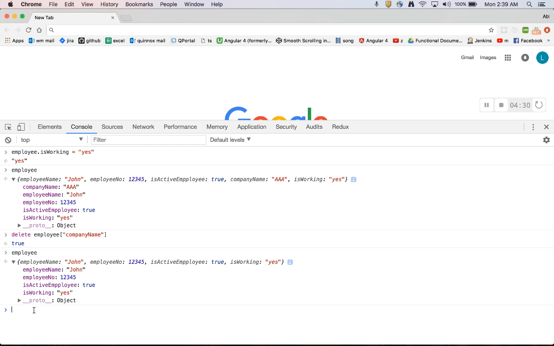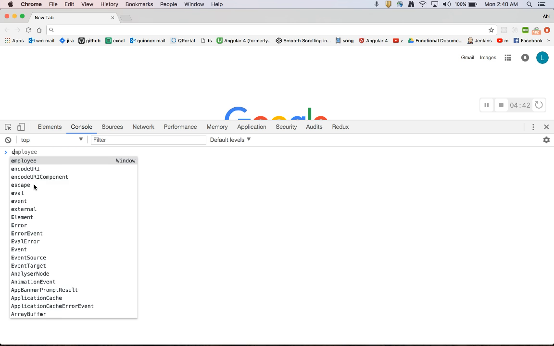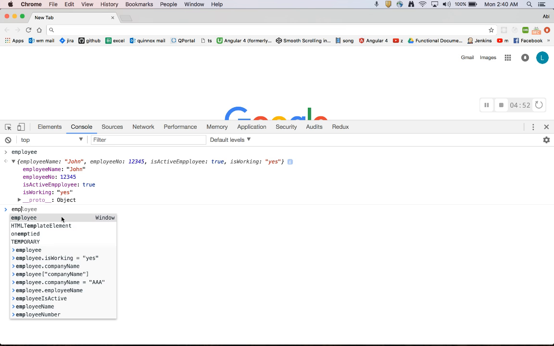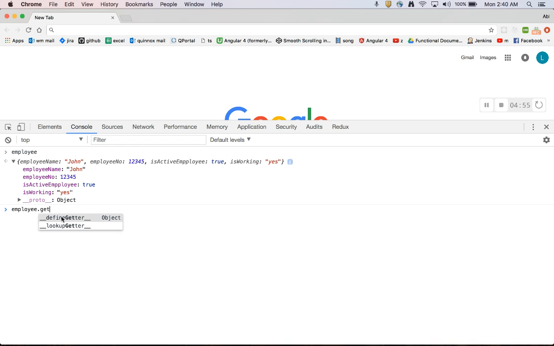Now we have added string, number, boolean to the object. How we can add a function to an object, that we will see now. Dynamically we will add it, already we know what employee contains. Now we will add a function which can return a company name. So employee dot get company name is equal to a function. So this is how we need to create a function.